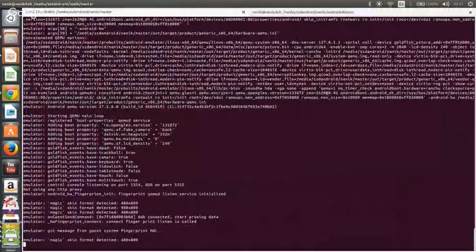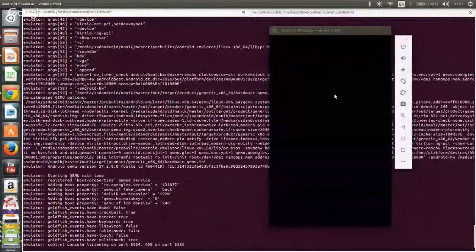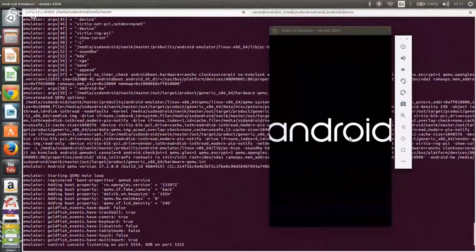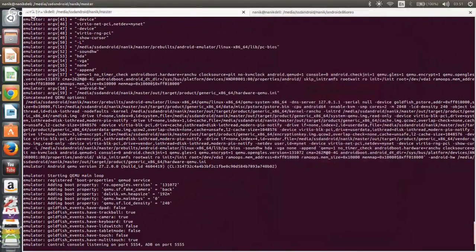So what I'm going to do is, if you look at this, we have this Android showing here. So what I'm going to do is change that into a different kind of image, basically, to give you an idea what the process looks like.